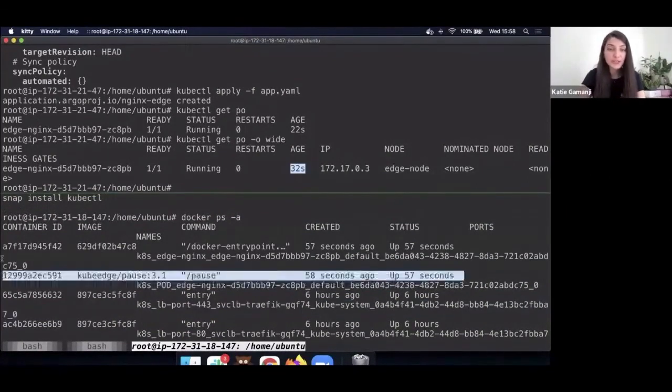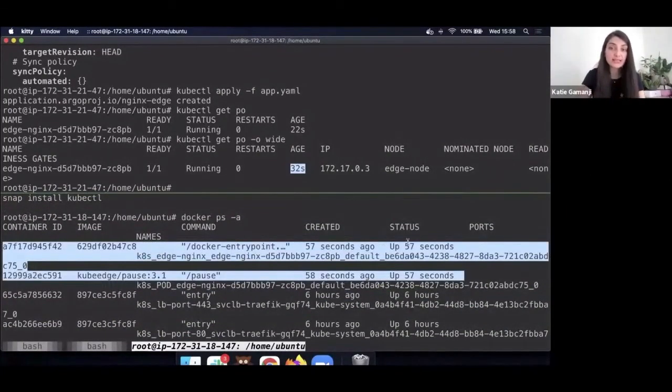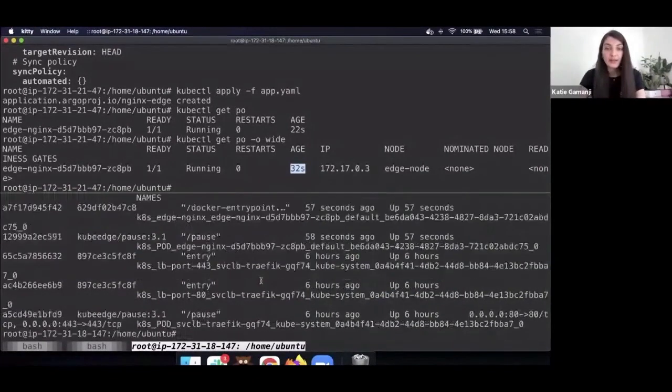However, I would like to draw your attention towards these two containers, which have been created just 1 minute ago. The first one is pretty much our Nginx application container, which is running, and the other one is going to be the pause container. And this is pretty much how we can push our applications towards the edge by using the power of ArgoCD.